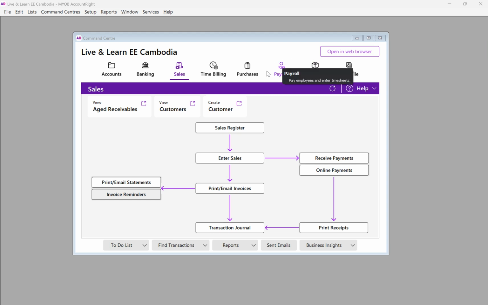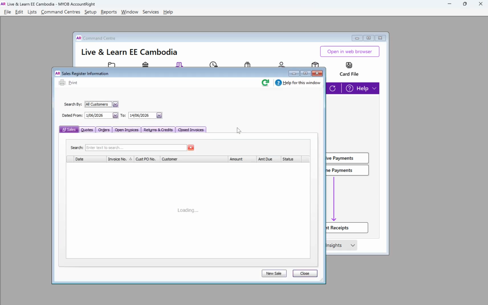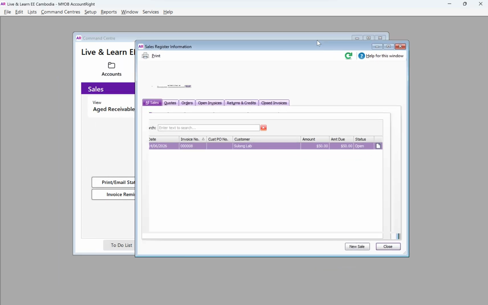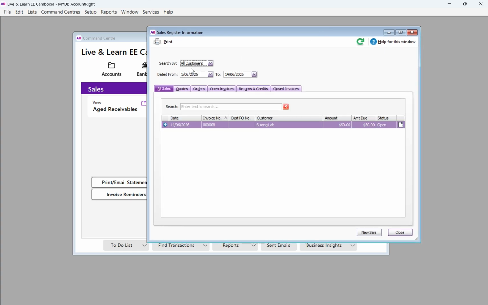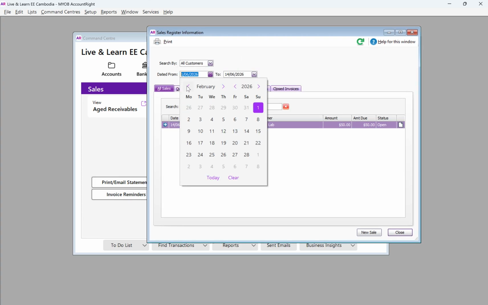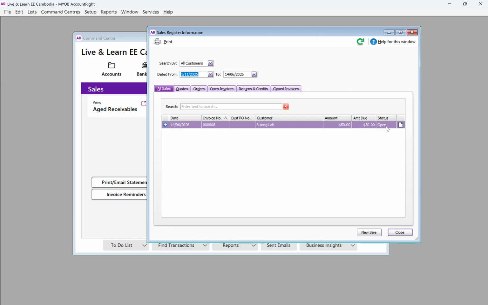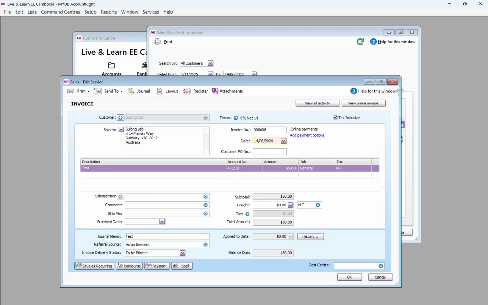Now that we have created invoices, you can also see all those invoices in the sales register. When you look at the sales register, you can filter by date to see when the sales were made, and you can also see the status, whether it's open or closed. If the status here is open, it means you haven't received payment yet, and if it's closed, it means the invoice has already been settled. This is where you can find the sales register, and you can open invoices directly from here.